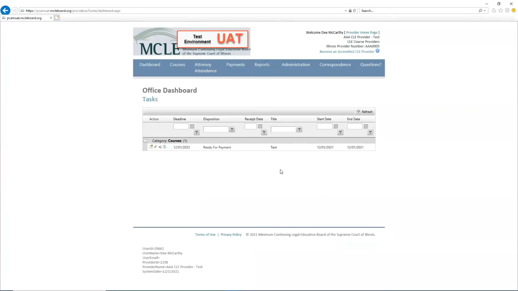This will take you back to your dashboard where you may pay for your course application to be submitted. Please keep in mind that once a course application has been paid for, the application is locked from future edits. Once your payment has been processed, you have successfully submitted your course application into PCAM.